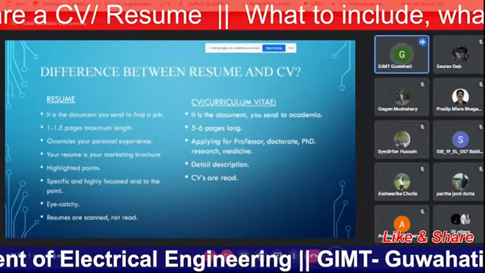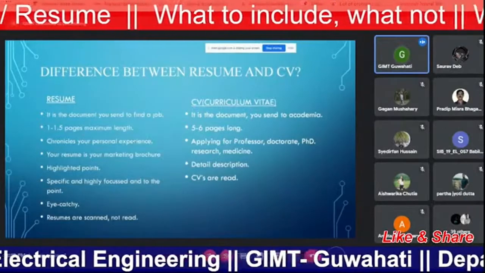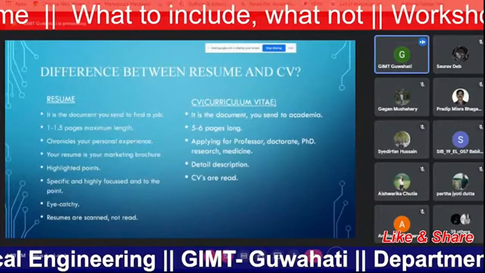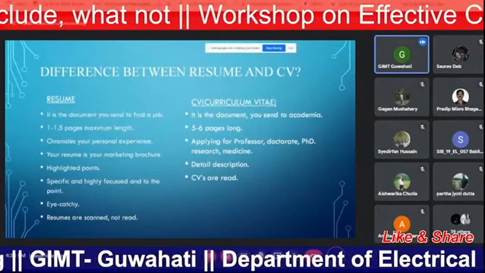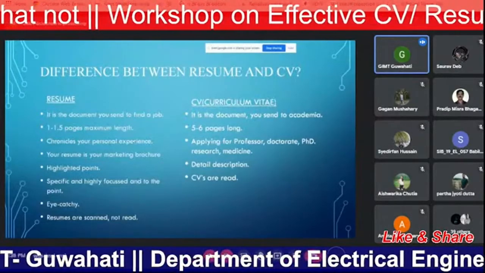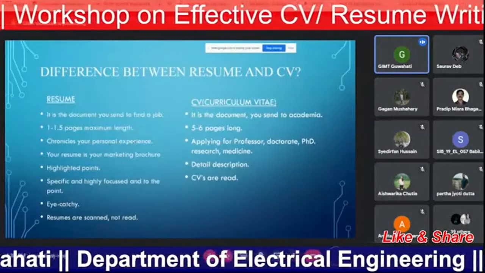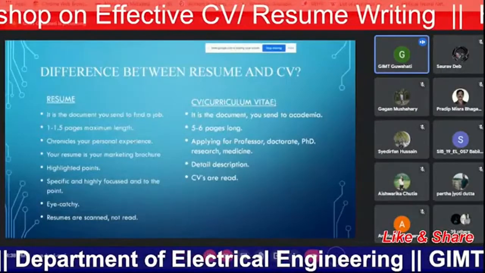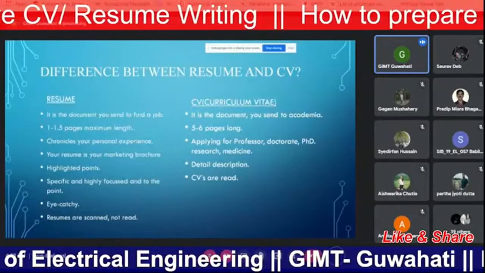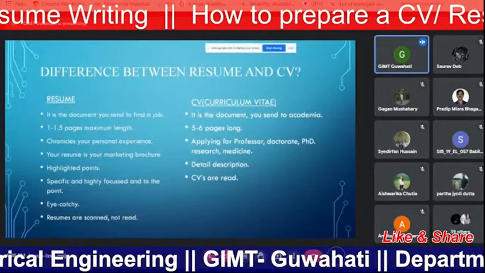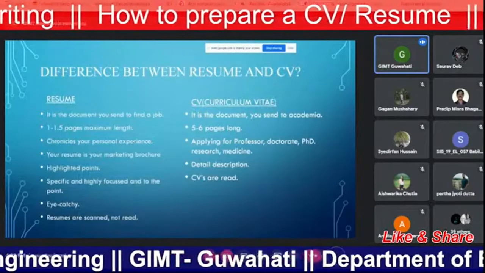CVs are generally read against that particular position. So you have to write about all your research experience and everything, and people go through it very carefully. So when you are applying for any academia position, then you have to write a CV. Okay, I think the difference between a resume and a CV is clear for everyone.